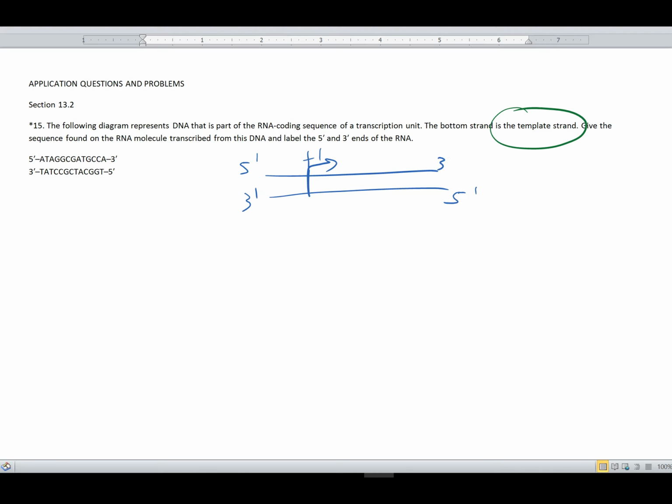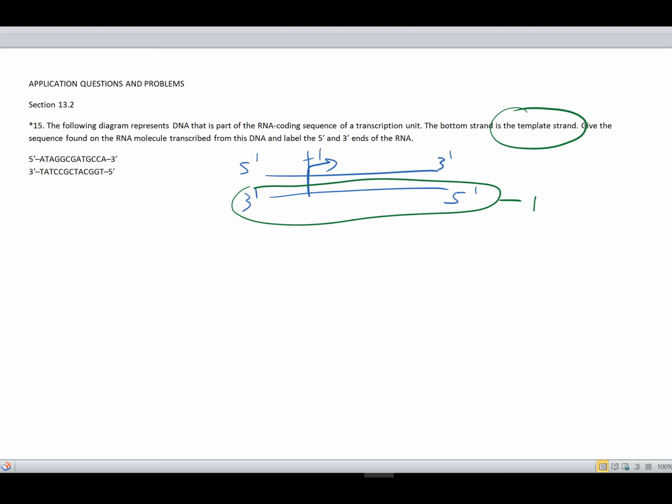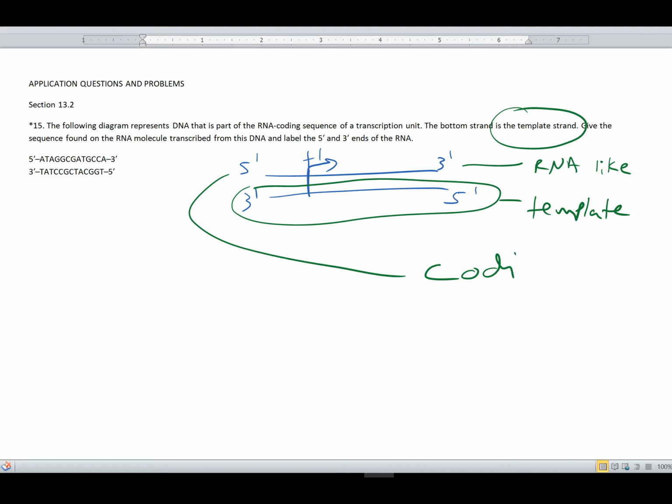But if we're going left to right, that means we're copying this bottom strand, because if we're going left to right, the thing that we need to copy has to be copied in the 3' to 5' direction. So we call that the template strand. And then this ends up being called a couple different things. I like RNA-like strand the best because it's most descriptive, but you also might see this top strand called the coding strand because it ultimately contains the information that will code for protein, but that can be a little confusing.